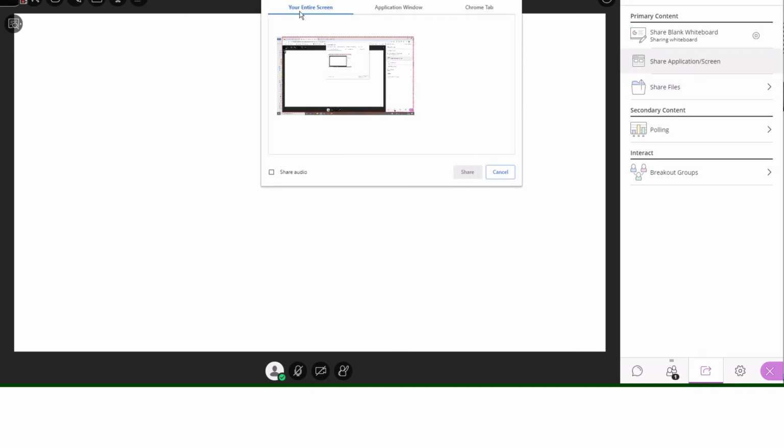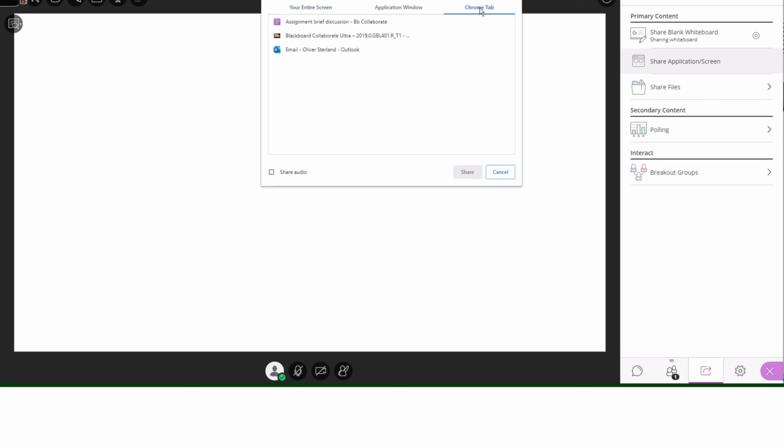You've got the share application screen, which is the second one down, which allows you to share either your entire screen or a particular tab on the right hand side. These are my tabs I've got open at the moment, and by selecting these you can then share them. So I'll just cancel there.